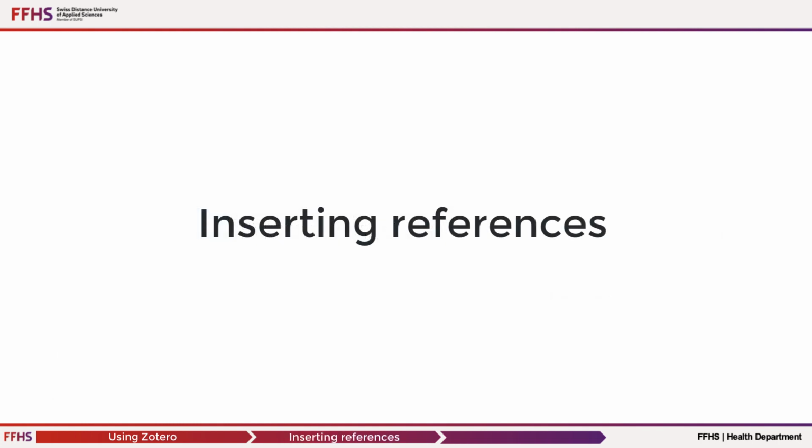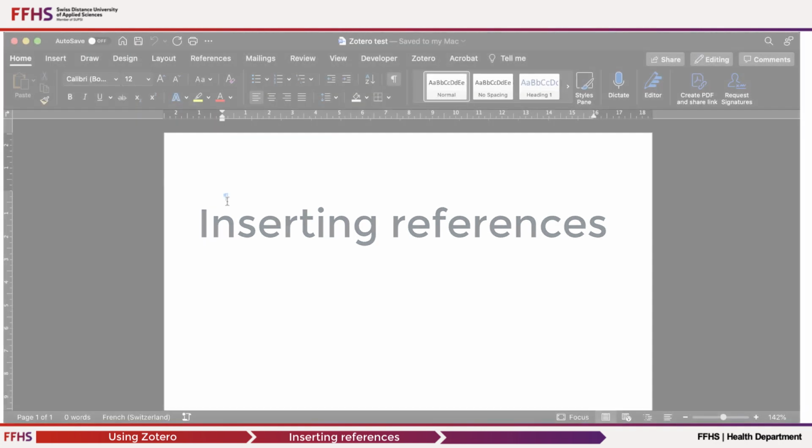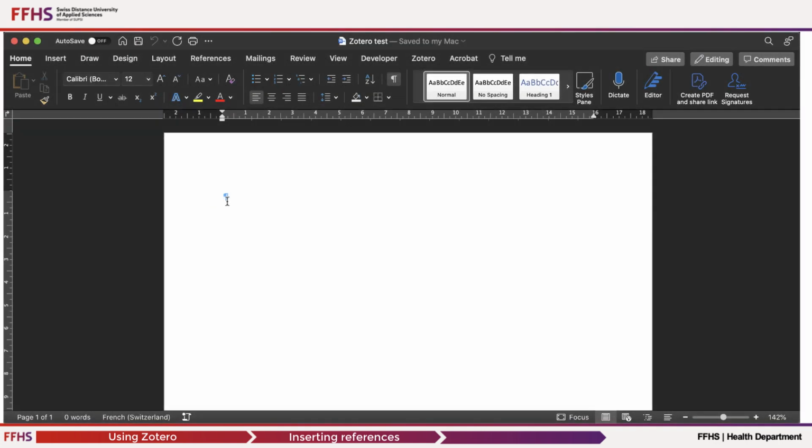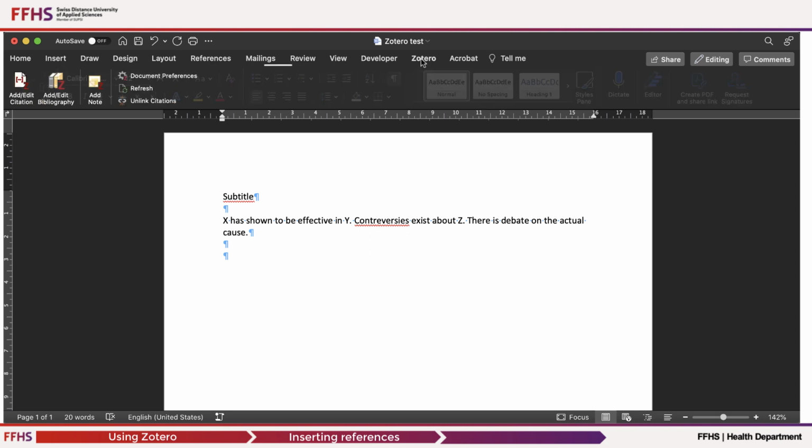Let's see how we can insert a reference in a document. Well, let's just open a usual Word document. Reference it. So first what I do is I put the cursor at the place where I want to insert the reference. Then I go under Zotero, and this small menu will show up. You can add edit citation, add edit bibliography, add note, and so on. So let's add and edit citation.